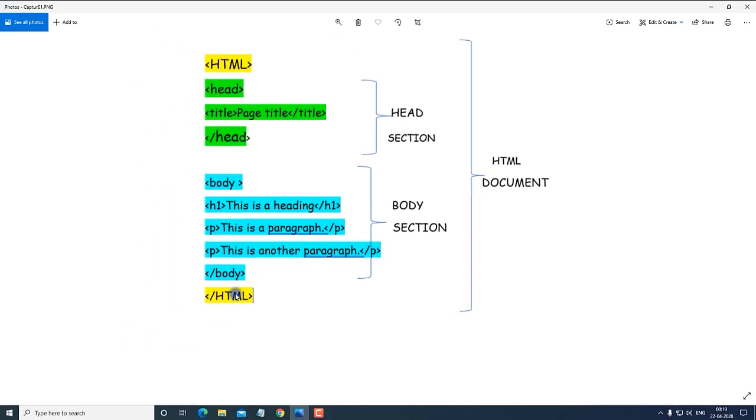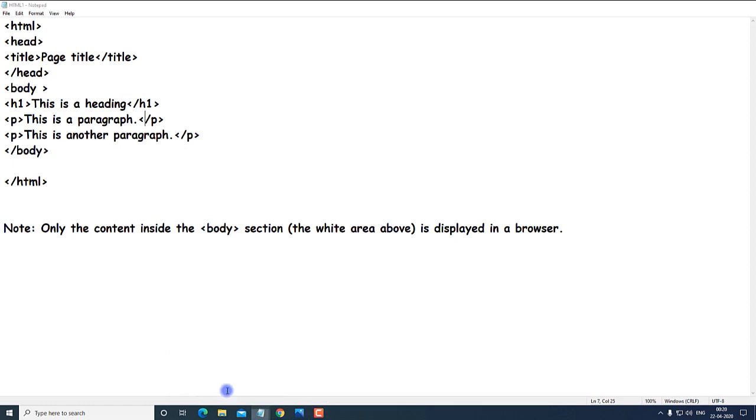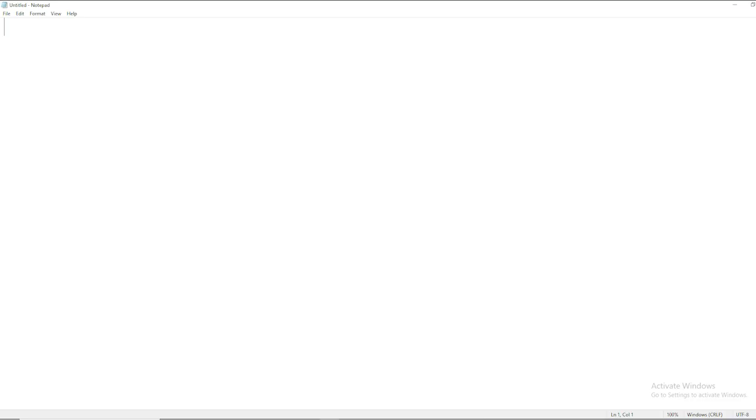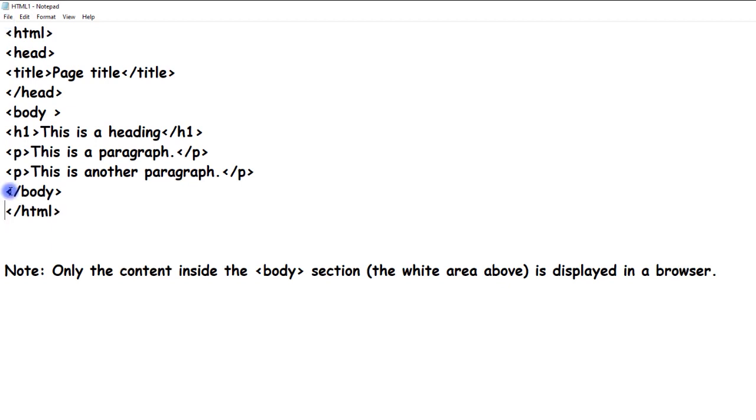Now since we are going to use Notepad editor, it is the simplest editor and it is readily available in all the versions of Windows. So we start with a blank Notepad document, and here I have typed the tags. There is no need for the space in between. We can remove the space.